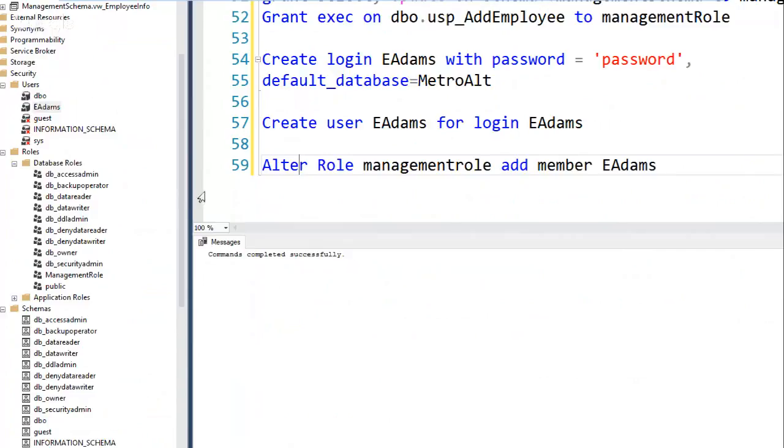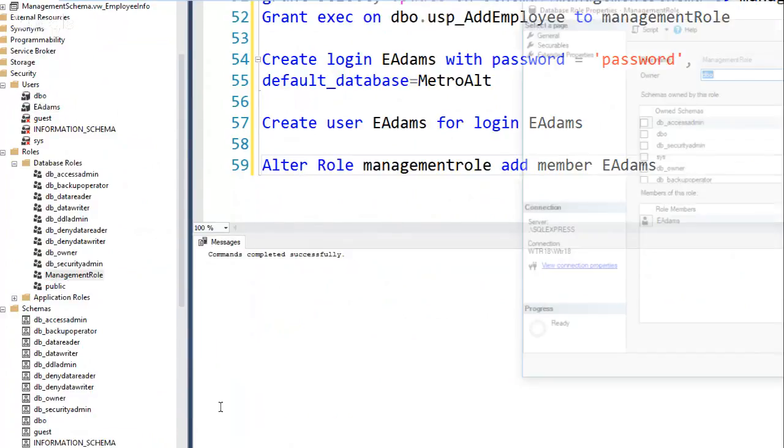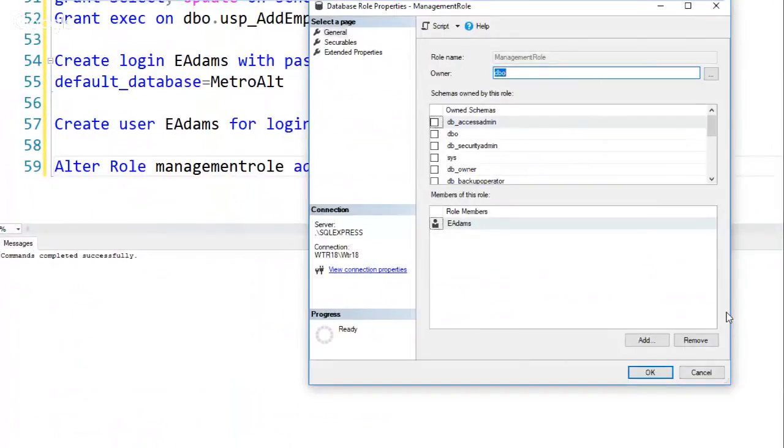So let's look at the role, management role. I'm going to look at the properties, and it has as a member eAdams. So she has been joined as a member of the role. By adding her to the role, that means that she has permissions now to select on the management schema items and to run the stored procedure. That's all the permissions that she has. Those are the ones that belong to that role.